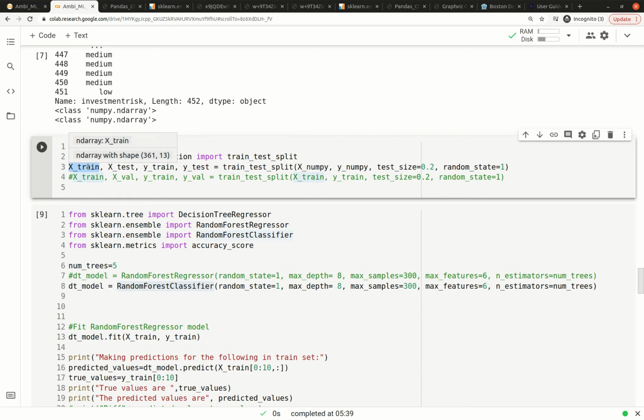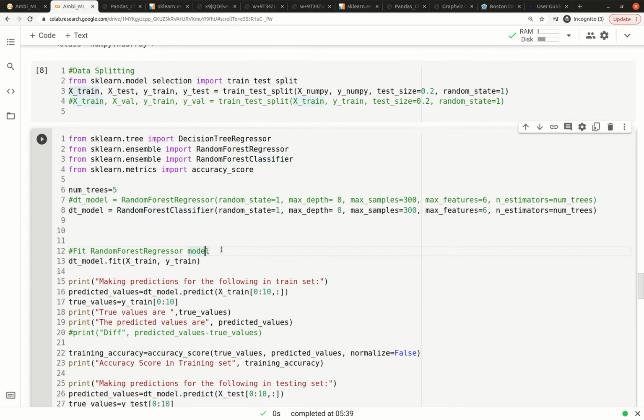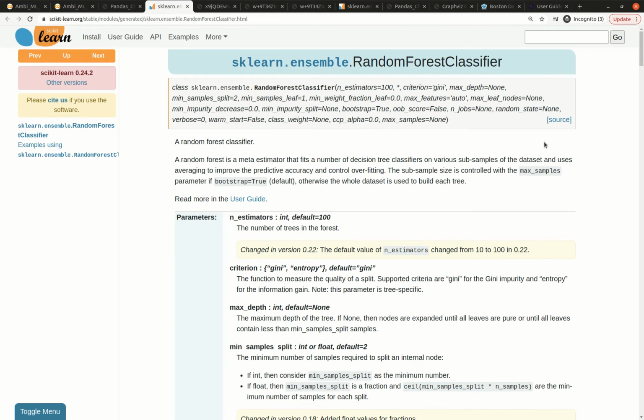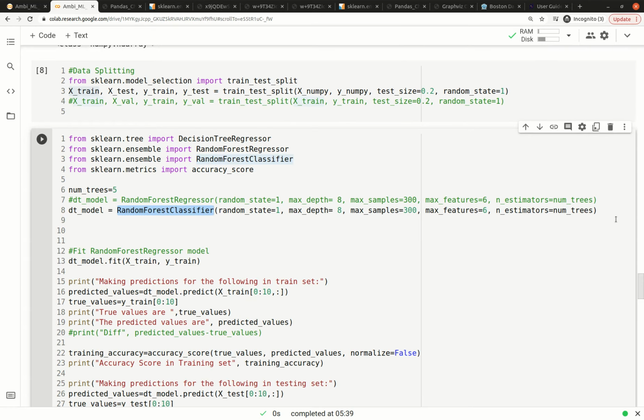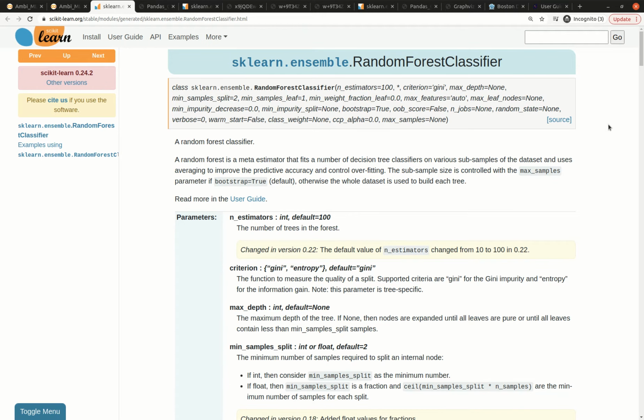And in order to test the model, we will use the testing data set, which the model hasn't seen before. In the next step, in regression we would have used RandomForestRegressor, but because it's a classification task, we use the random forest classifier. The details of the classifier can be accessed using this link, and I'd recommend you go through it because it tells you all the different parameters.